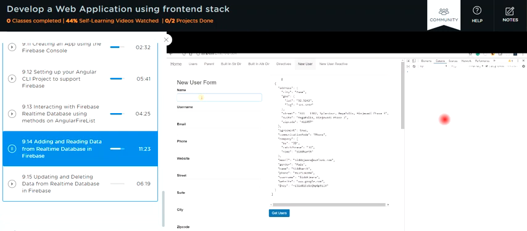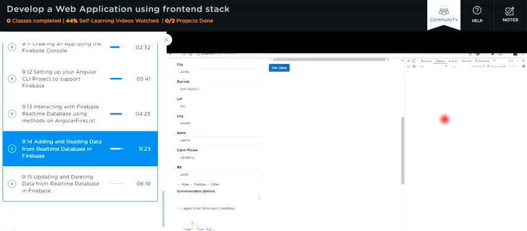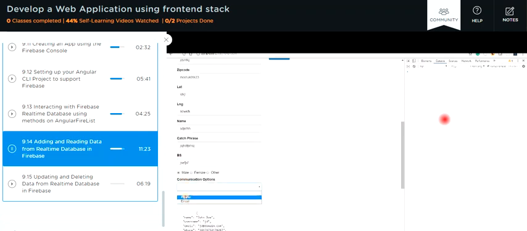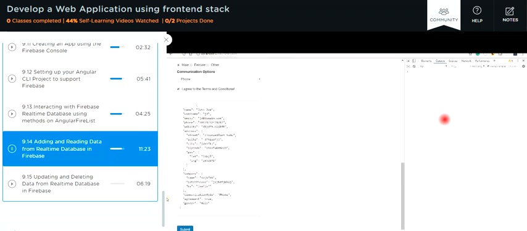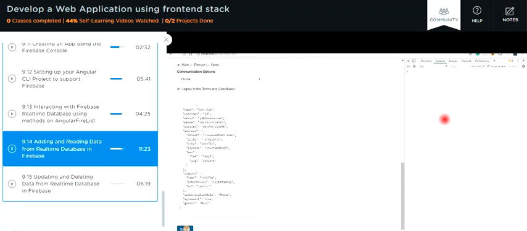Let's quickly create one more object here. So I'll just type in the details for this particular user. John Doe, jd@domain.com. Let's type in the phone number as anything, website as anything, street as again anything. I'm just typing in rubbish values here, and that's the least of our concerns right now. And let's select the gender and communication option. Right now we just have one object here. Now we'll see what happens when I click on submit.